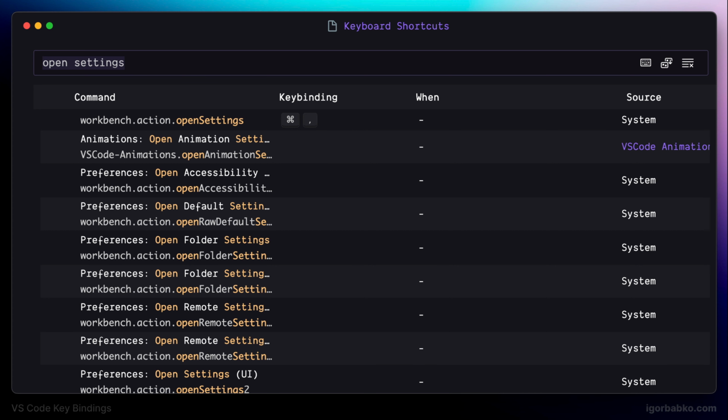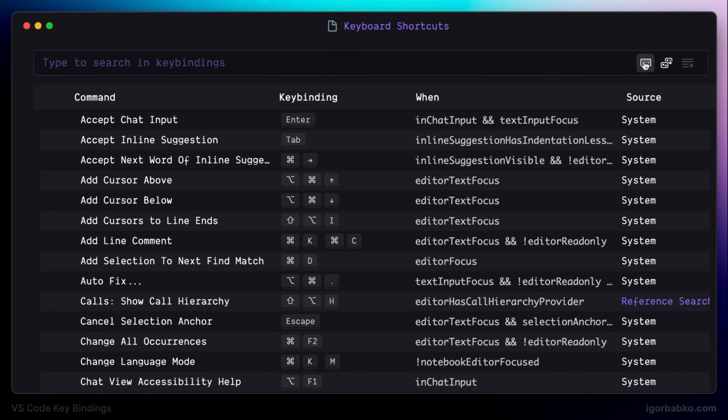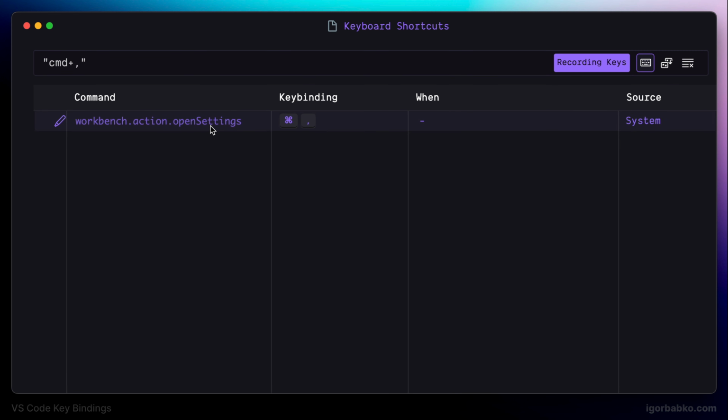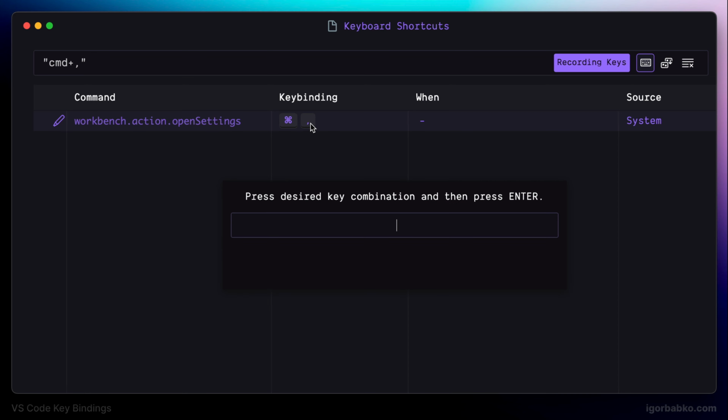Also, we can run the search by hotkey. To activate this mode, we have to press on the following keyboard icon, and then if we press a keyboard shortcut that we are interested in, we can see all the commands that are currently bound to this key combination. And in here we can easily override, add, or remove keyboard shortcuts.